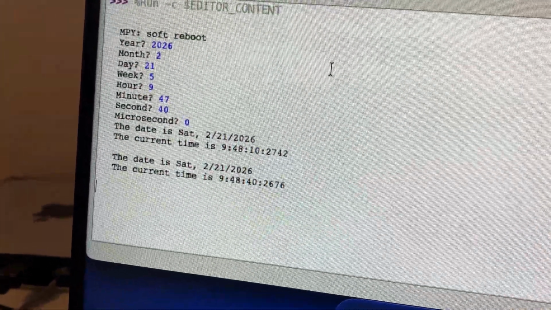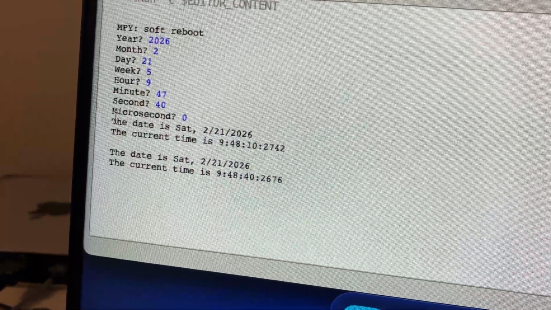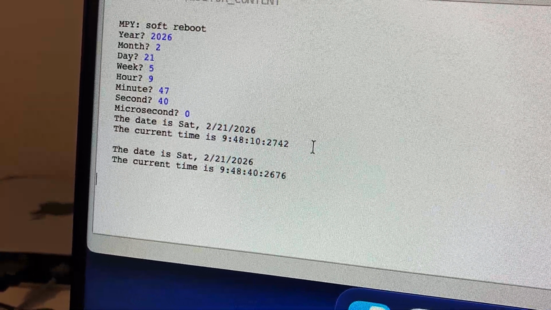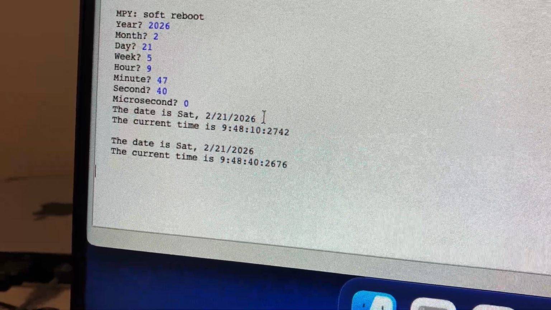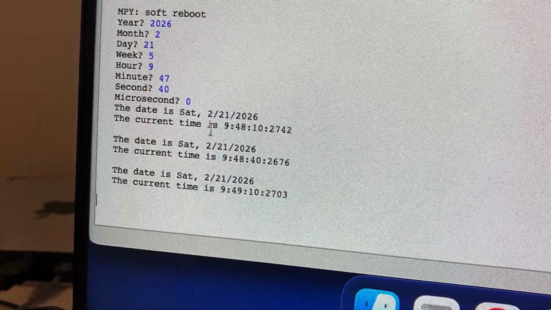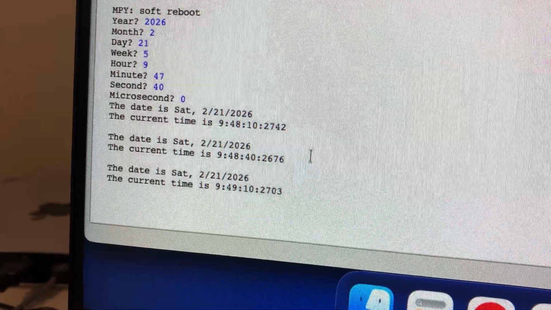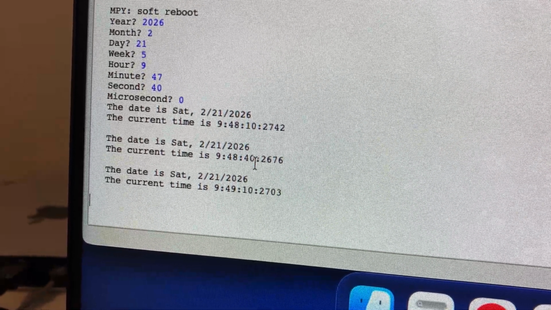All the while, we've been getting updates of the time. We have it outputting in 2 lines here, where it has the current date in a viewable format and the current time. And it's been updating every 30 seconds, as we can see here.